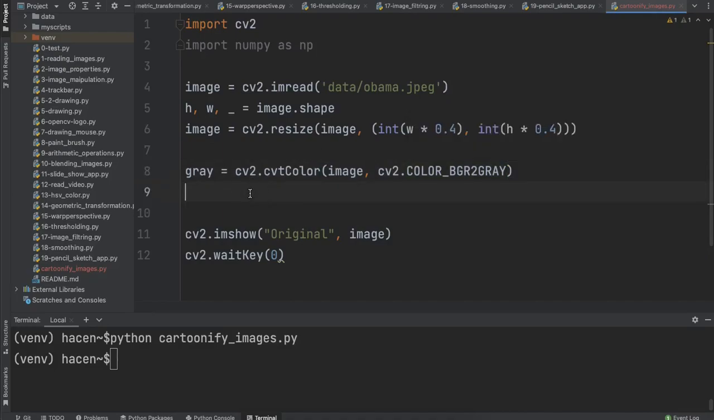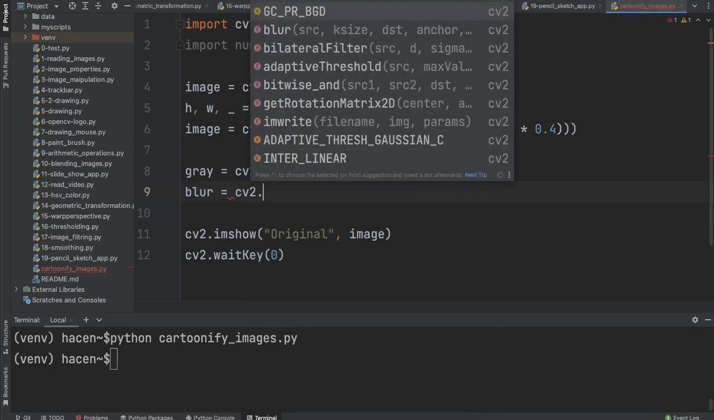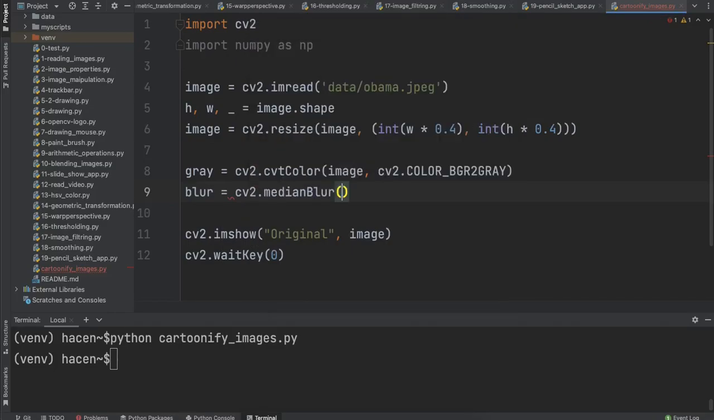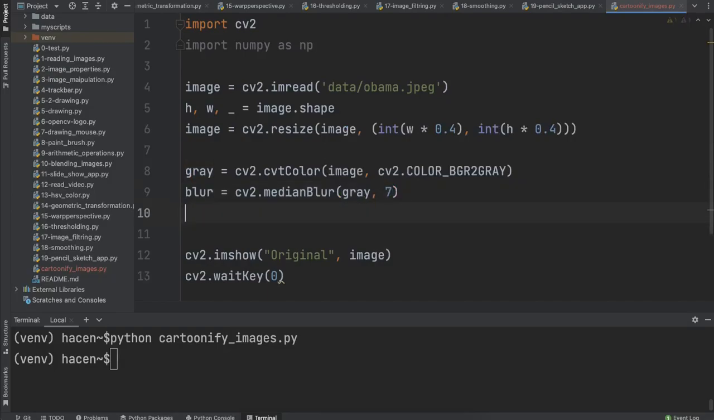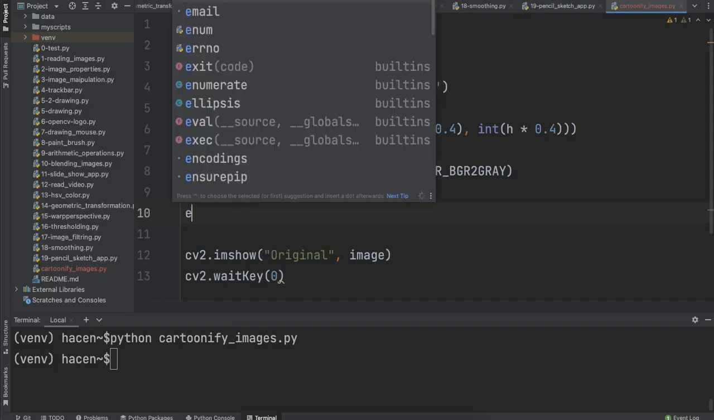And then we need to blur this image and then get the edges of this image. I will first create a blurred image of this grayscale, cv2.medianBlur of that gray, and give it a kernel size of 7, for example. And then I will use adaptive thresholding to get the edges of these images. So I will call them edges.